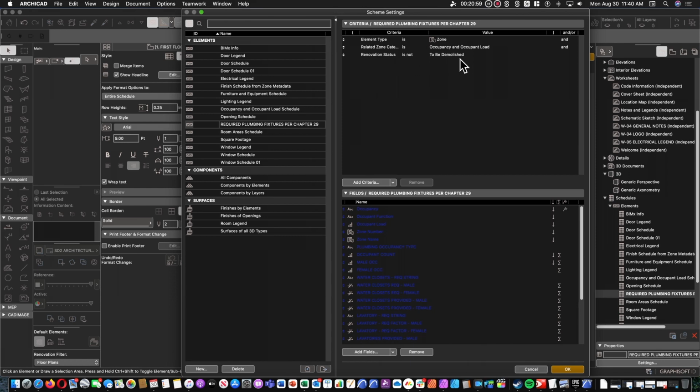Now, also, I put renovation status as not to be demolished. In other words, I only want to count the existing and the new zones, not the demolished zones. Then I'm going to go ahead and set up the schedule with all the different parameters that we discussed: the occupancy function, the occupant load, zone number, zone name, and on down. If this is a multi-story building, you may also want to divide it up by home story and add that in, and have it broken up into those different levels.